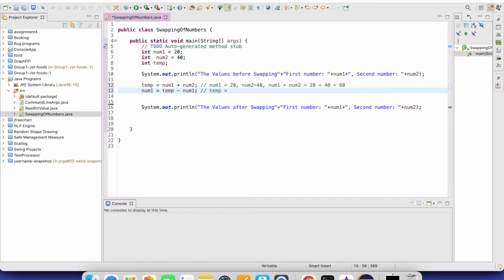So in brackets, temp is 60 and num1 equals 20. This is because we haven't updated num1 yet, so it will take the previous value, which is 20. After doing this subtraction, the value of num1 will be 40. So you can see the value of num1 is updated.